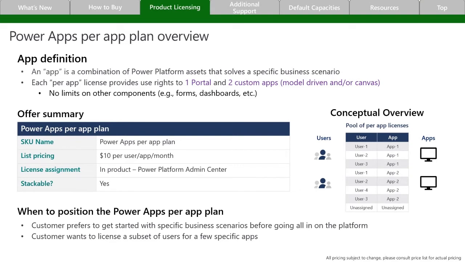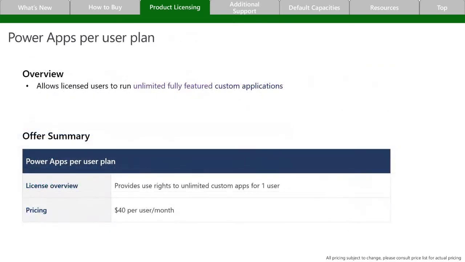So for example, now the Power Apps per app plan. For this one, it provides users the rights to run one portal and 2 custom apps. As you can see, in the example on the right, you have 2 users. User 1 has access to app 1 and app 2. User 2 has access to app 1 and app 2. If the users decide to have access to a third app, then they would need to get an additional license to that. And then the Power Apps per user plan allows licensed users to run unlimited, fully featured custom applications.